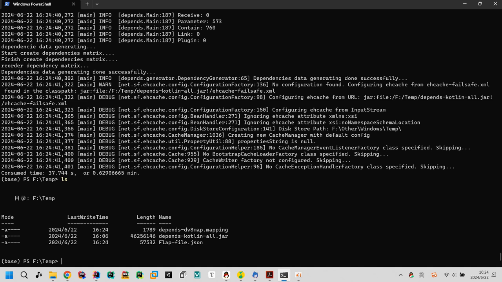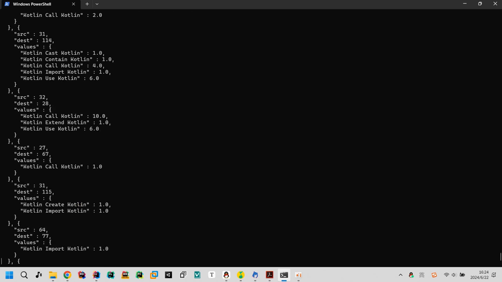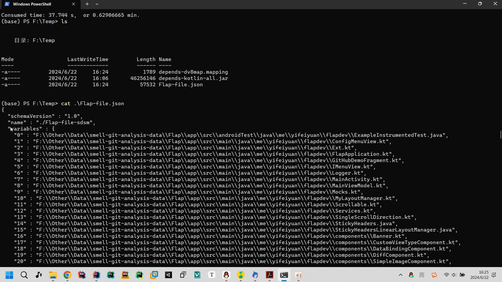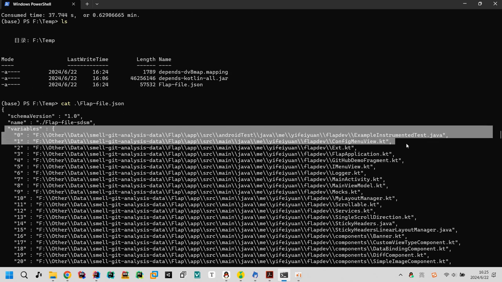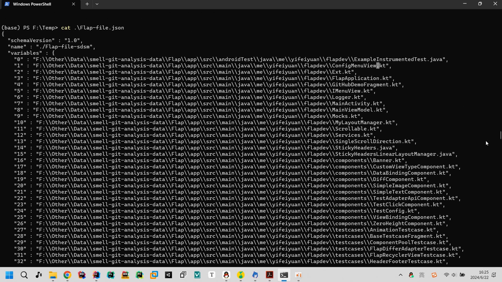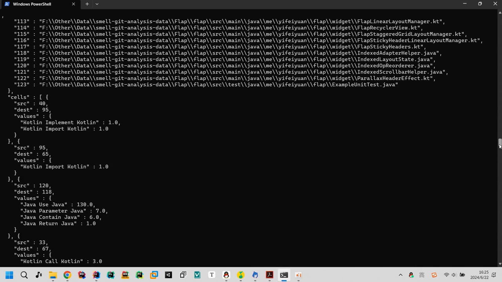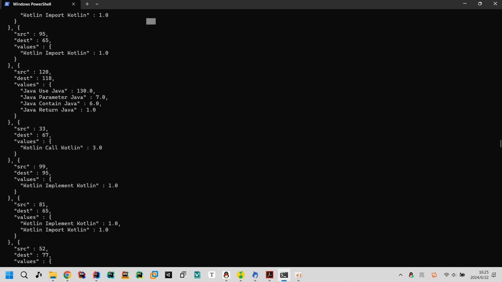We can find a corresponding result file in the specified output path. Through command line arguments, we can extract all the dependencies in the input files. In an output file, the file name is stored in a variable block and is implicitly numbered from 0, while the dependencies are displayed in the cells block below, where the number is the number of the file name, or we can call it the file ID.